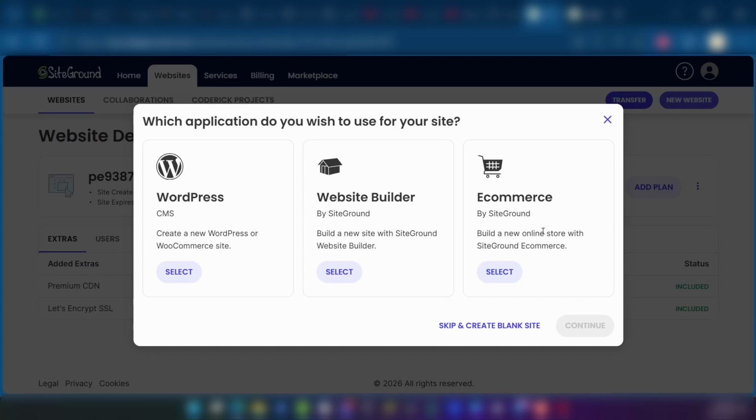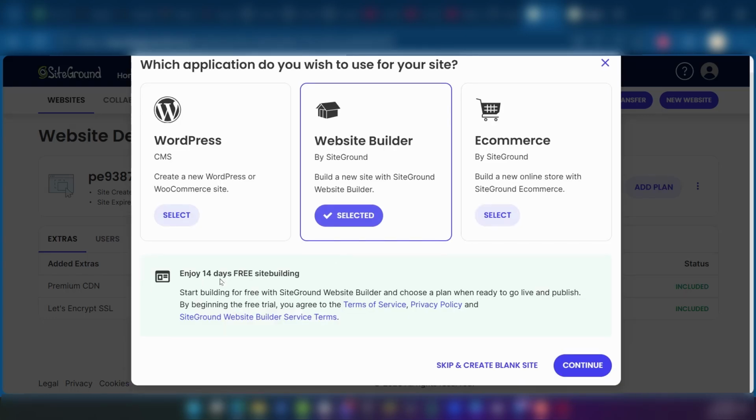And just a side note, if you wanted to create a site with the mind of having an e-commerce site, you might want to choose this. However, we'll be choosing the Website Builder. But of course, at the bottom here, you can see Skip and Create a blank site. For this tutorial, we'll be going with the Website Builder. And here it says, enjoy 14 days free site building. And of course, we're going to click Continue.